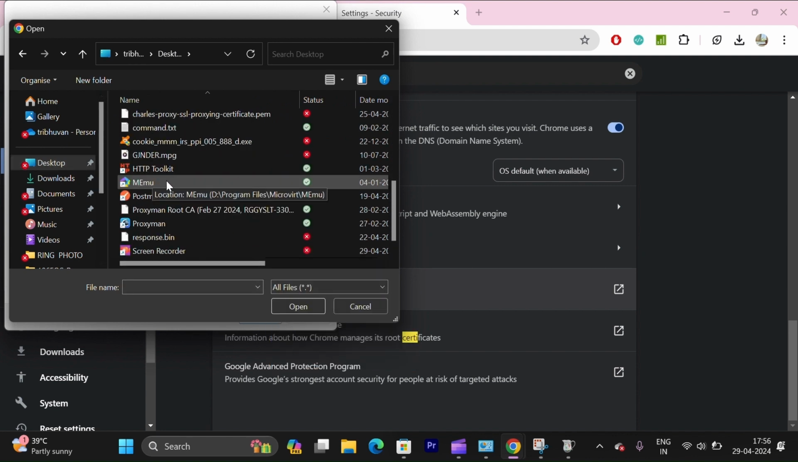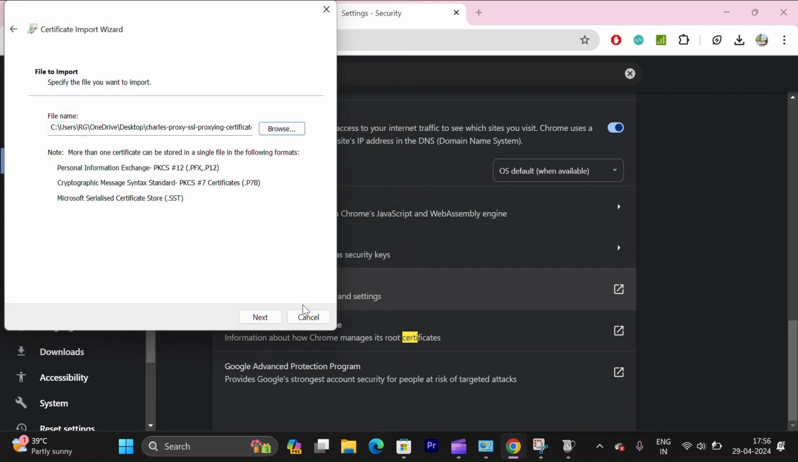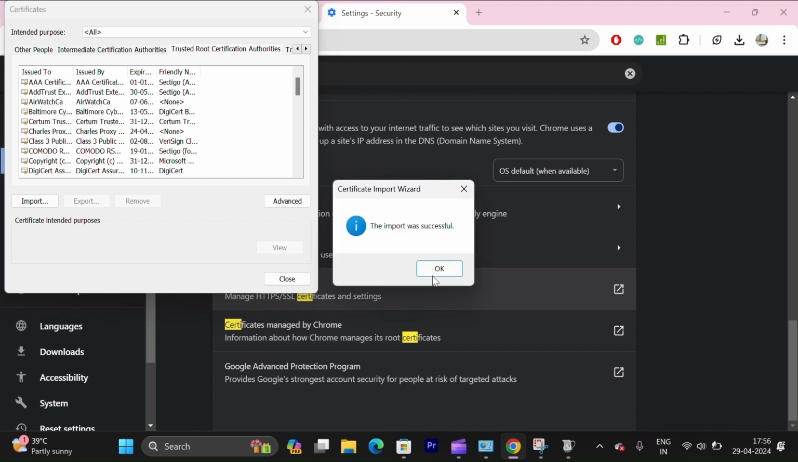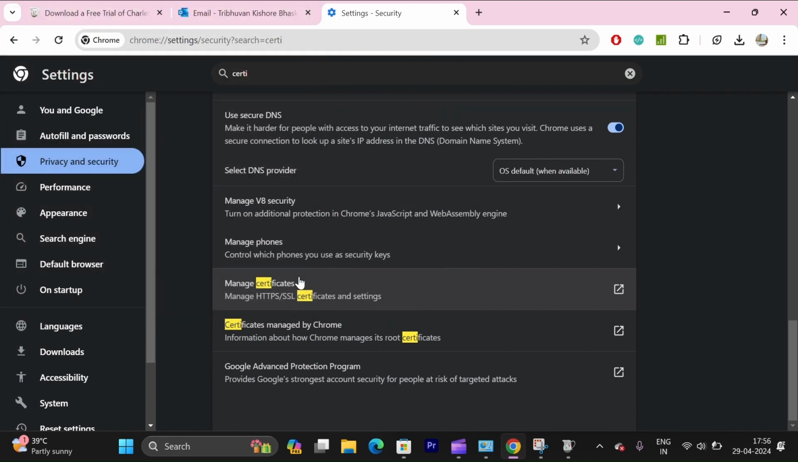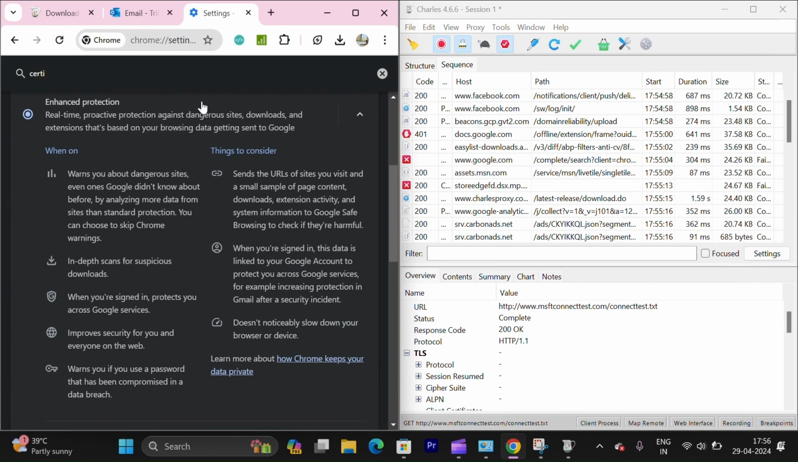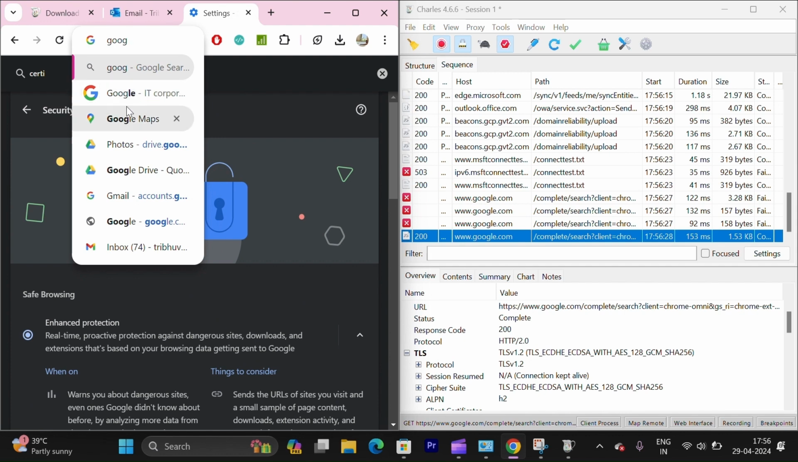And next, browse the certificate. I already saved it on the desktop, and yes, import it. After importing this, it will import successfully. Now you can see your proxy is working.